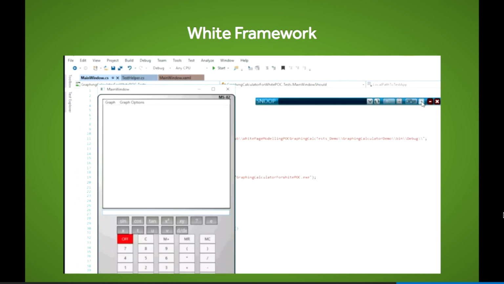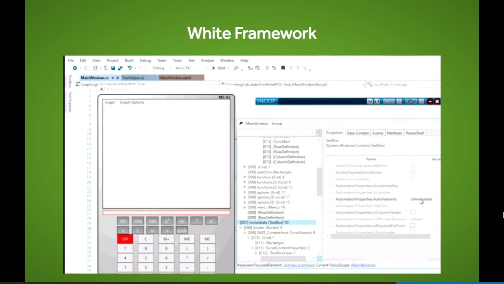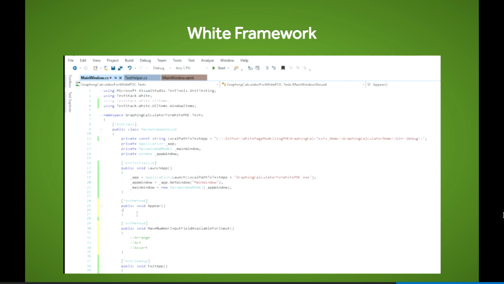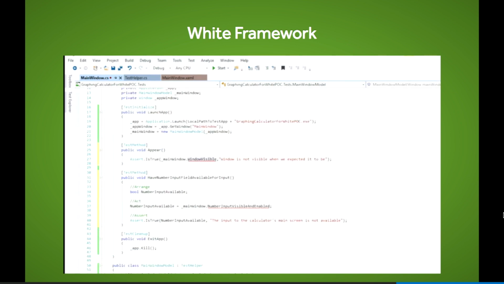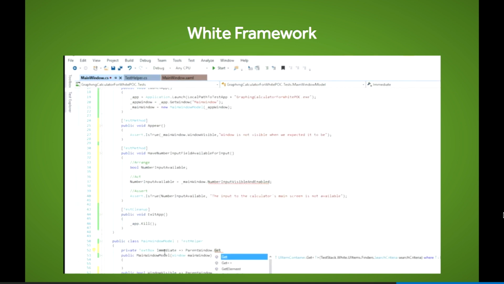Another question I get asked a lot is, okay, I'm not testing a website, I'm not testing an API, I'm testing a thick client application like a WPF application or a WinForms application. Are there any open source solutions I can use? And the answer is yes. The one I'm familiar with, and the one I know I have a team working on that uses this pretty successfully, is the White framework.